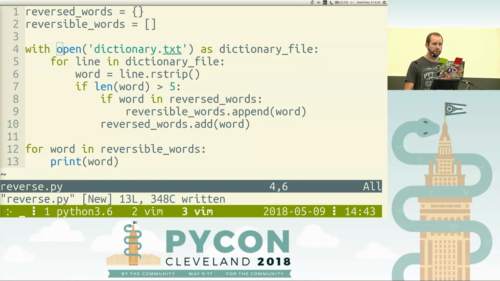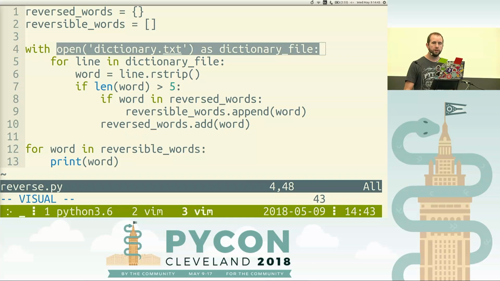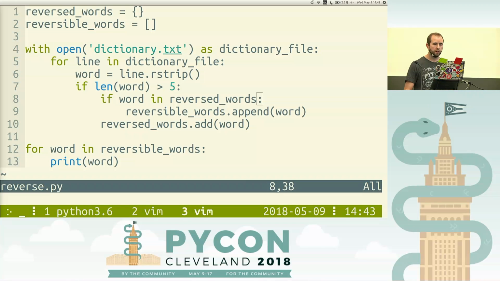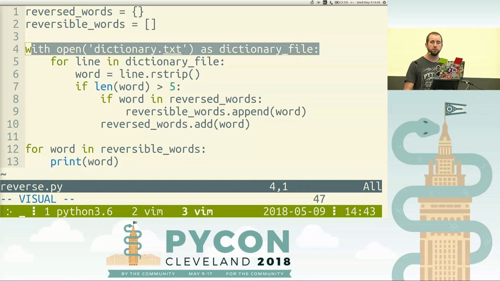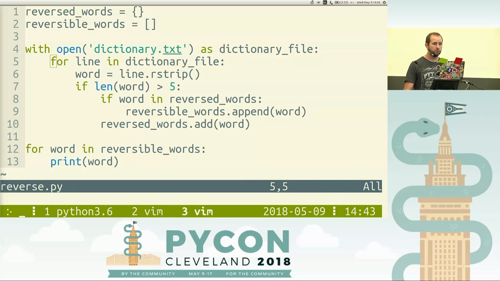What is this with open thing doing? Anyone? Context manager, yeah. So that's what the with thing is. Open is opening the file, assigning it to dictionary file. The reason I'm using a context manager is it automatically closes the file for me. You don't have to know this syntax. Trust me, this is opening our dictionary file. And then we're doing something here.